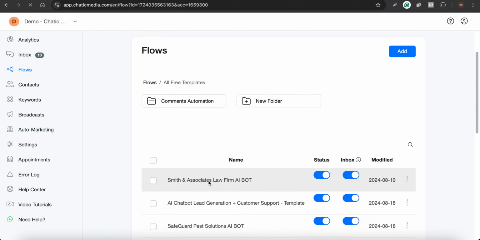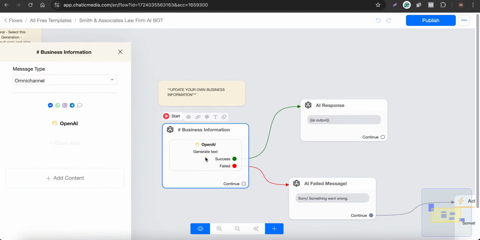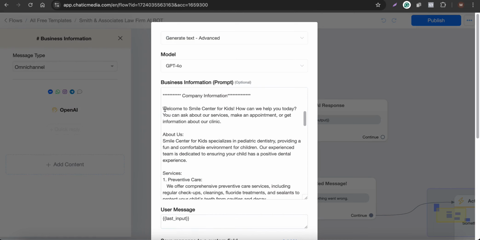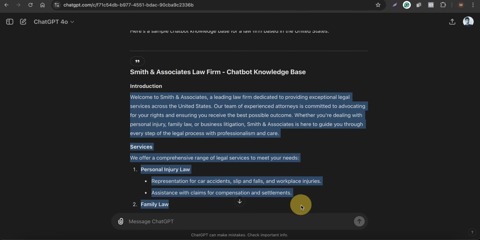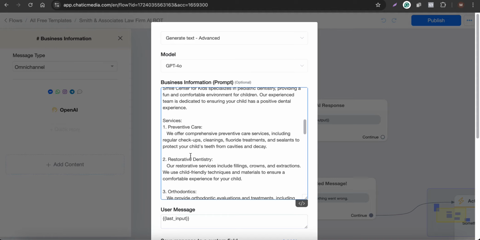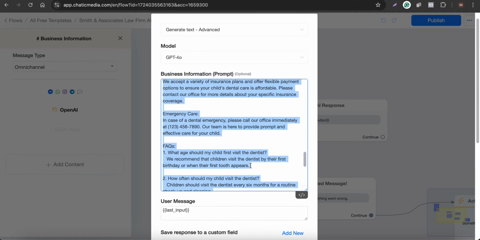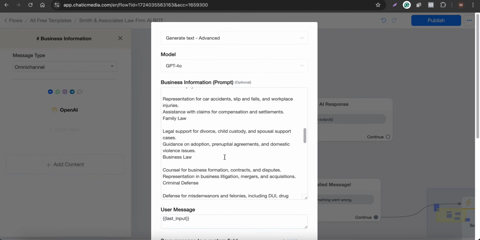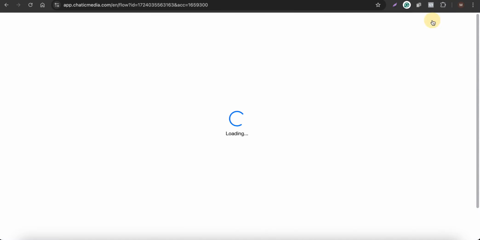Let me click to open this flow, and here you simply have to update your business information with this law firm. In our free template we have some information about the Smile Center for Kids, but we want to replace this information with this law firm. So let me copy and replace this information and paste in the information related to the law firm. All right, I have just copy-pasted that information about the law firm. First of all, let me click continue and click publish.